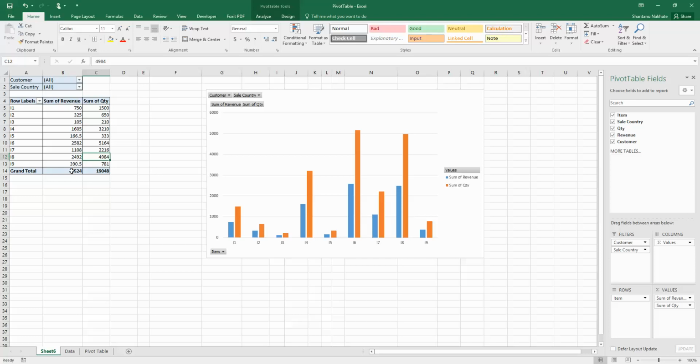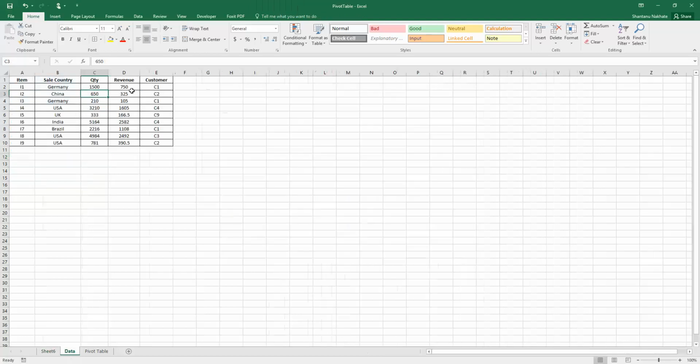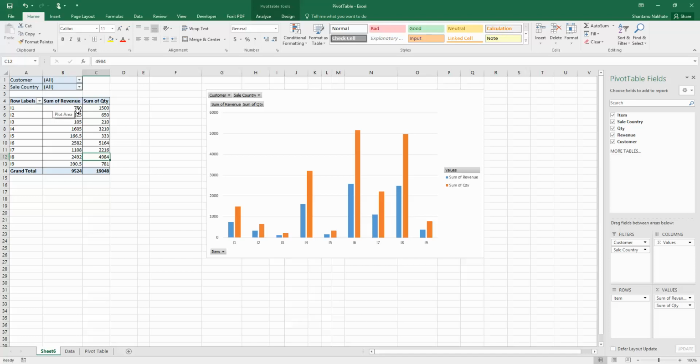So immediately you saw that the grand total value got changed and this sum of revenue also got changed. So this data of 1500 in I1 affected us over here. So on clicking refresh, the data in the pivot table can be updated.